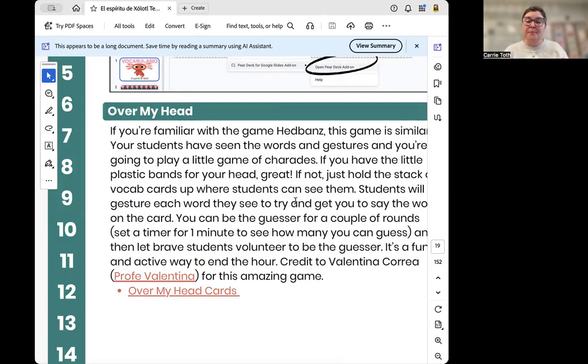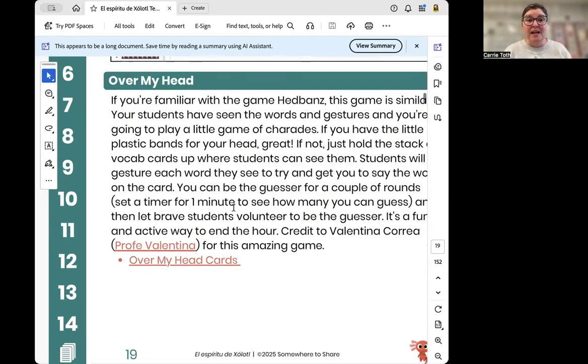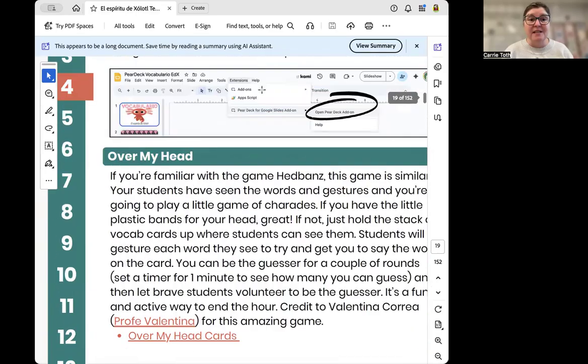But we want to just go through and let somebody have a really successful run at it, like maybe give them 2 or 3 cards. If that student does a good job, then you could go with another student. But that is your next little activity on day 4, the Over My Head. So that walks you through everything that we have planned for day 4. Basically, it is just a really vocabby day.